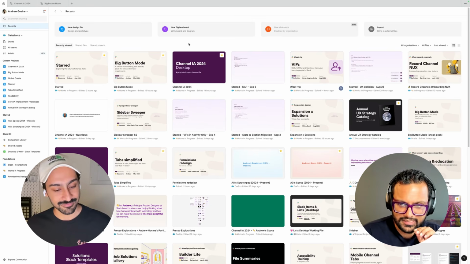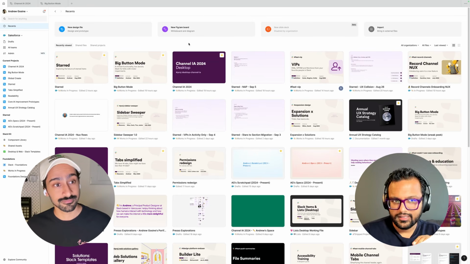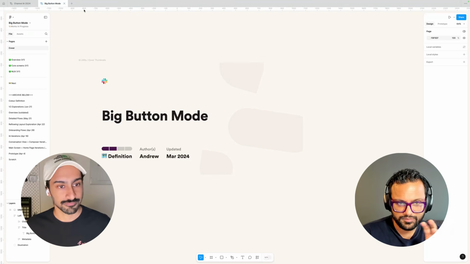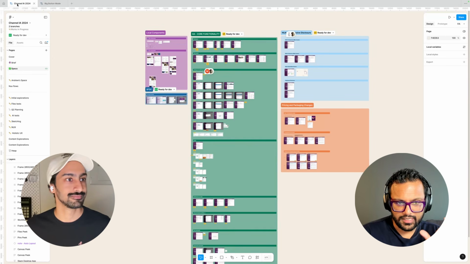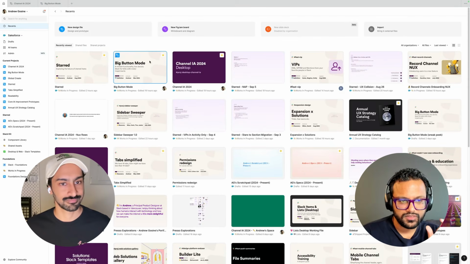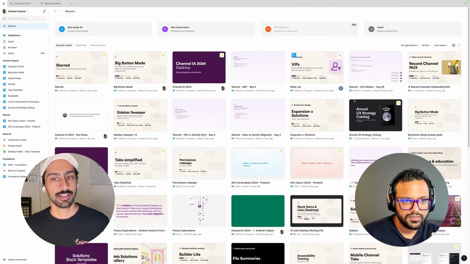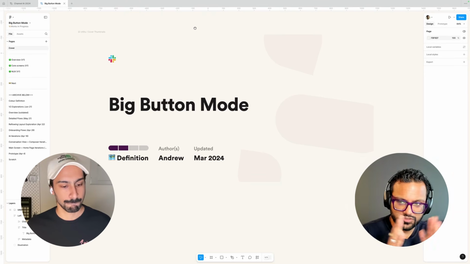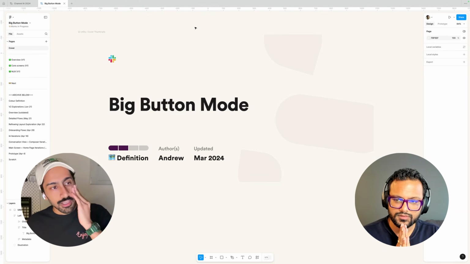I want to dig a little bit more into the cover design. So one thing that really stood out to me is in that cover for this big button mode, you've got definition right off the bat that's available. You've got the name. So talk to me a little bit more about that. Do you always try to include the definition? What does that mean? Yeah.